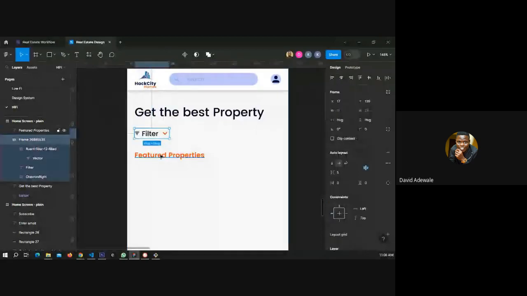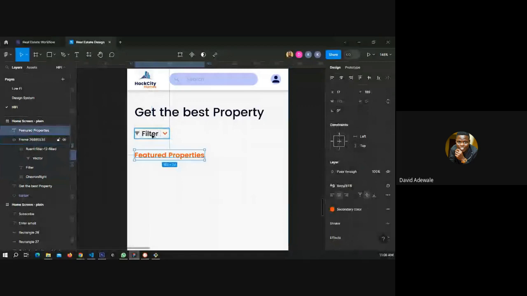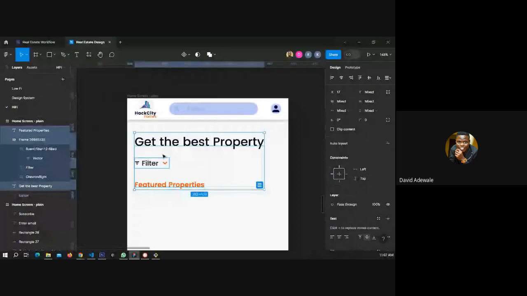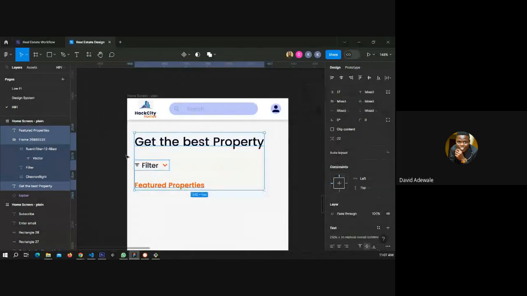Another thing I want us to know is I don't want to use auto layout for these guys. I want them all to be line spaced. But if I use auto layout, it's automatically going to give me the base of what I want. So I can use distribute. This one's an alignment, and then I can distribute vertical spacing. When I click on this, it gives me adequate space between the filter and the featured property. That's what I want. So I select vertical spacing, and Figma helps me adjust it. So this is my design.